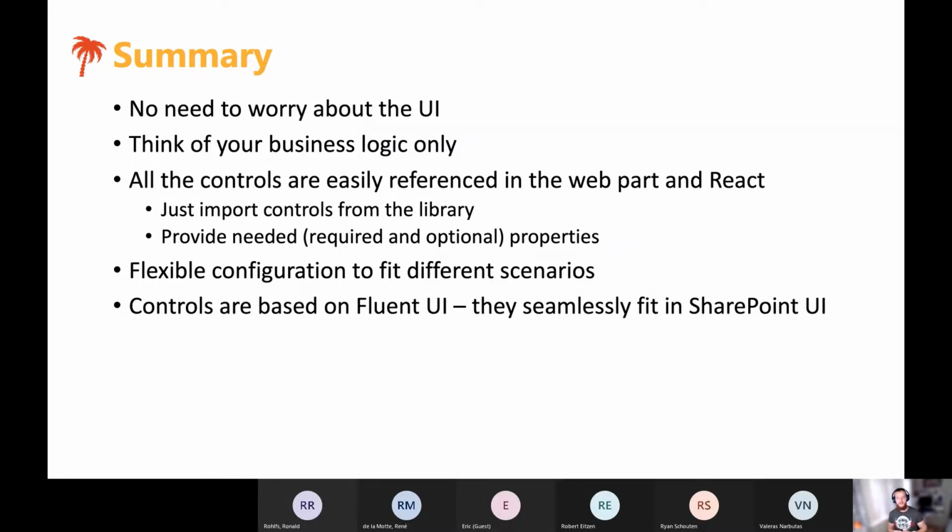For example, as for carousel, you saw that you can provide elements as a React element, as an array of elements, or as an array of interfaces for different scenarios you might have. And most of the controls are also based on Fluent UI or Office UI Fabric UI, and it means that they fit seamlessly into modern SharePoint UI.